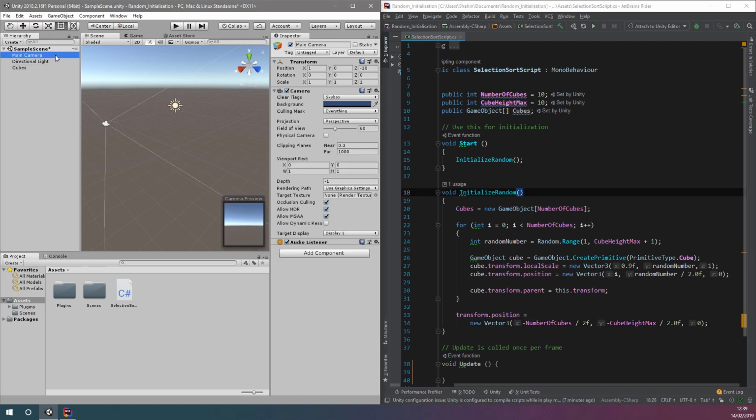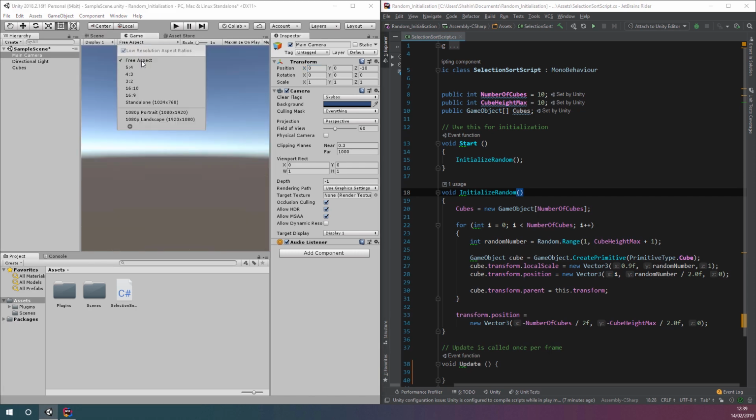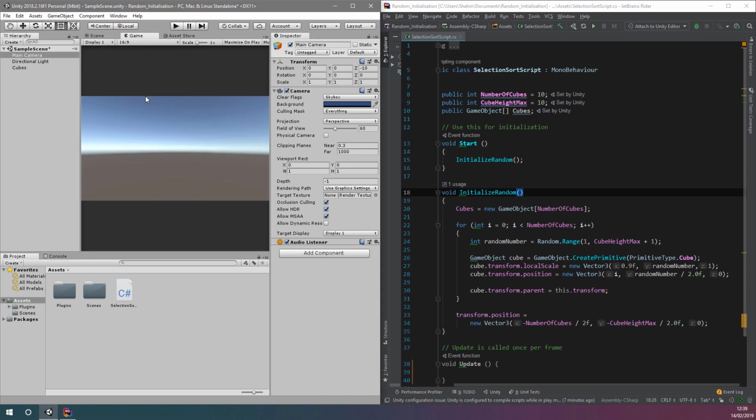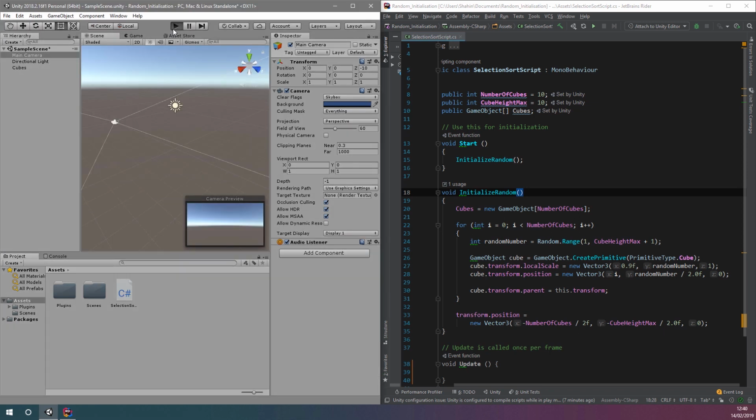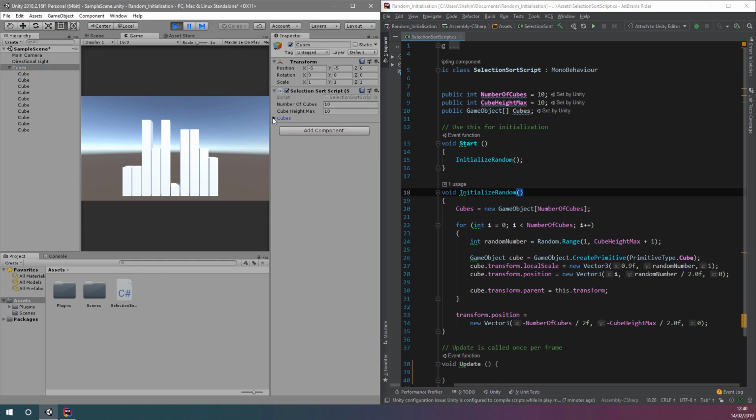Switching to the scene, let's make sure the X and Y position of our camera is set to 0. And then, let's switch to our game view to make sure our display is set to widescreen by selecting an aspect ratio of 16 by 9. When we hit run again, we can see they're all lined up exactly how we want them, and nearly ready for sorting. All that's left now is populating our game object array with the cubes in order that they appear.